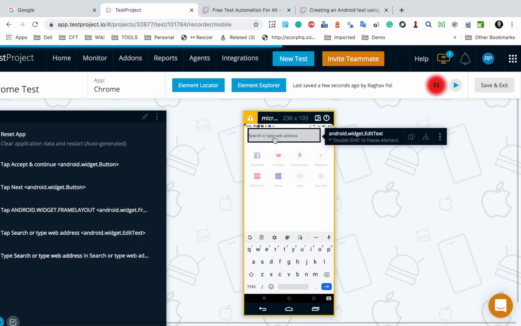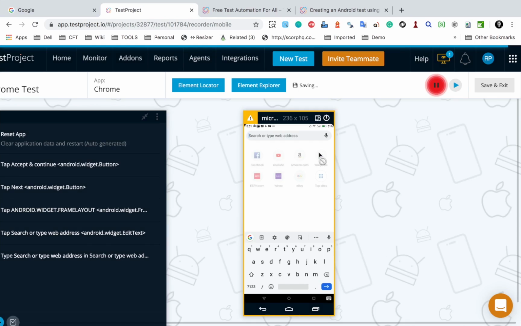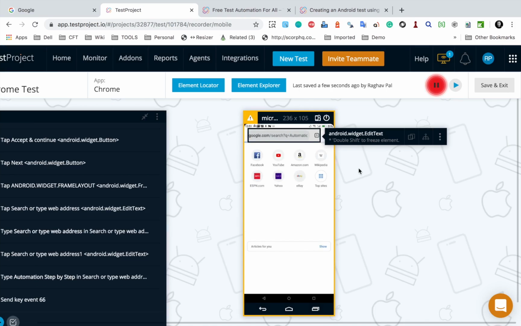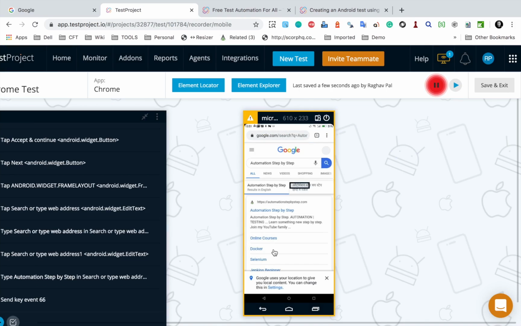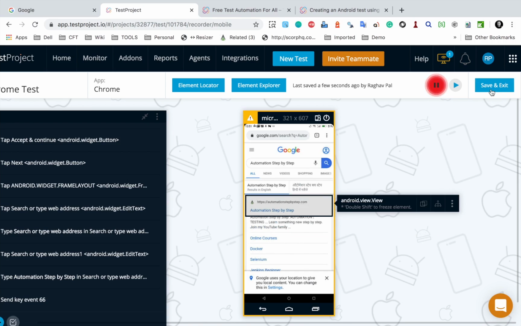And now here again I will go here. I can now type something and say press enter and select this, and you can see it is running our actions here. So I can save and exit from here.